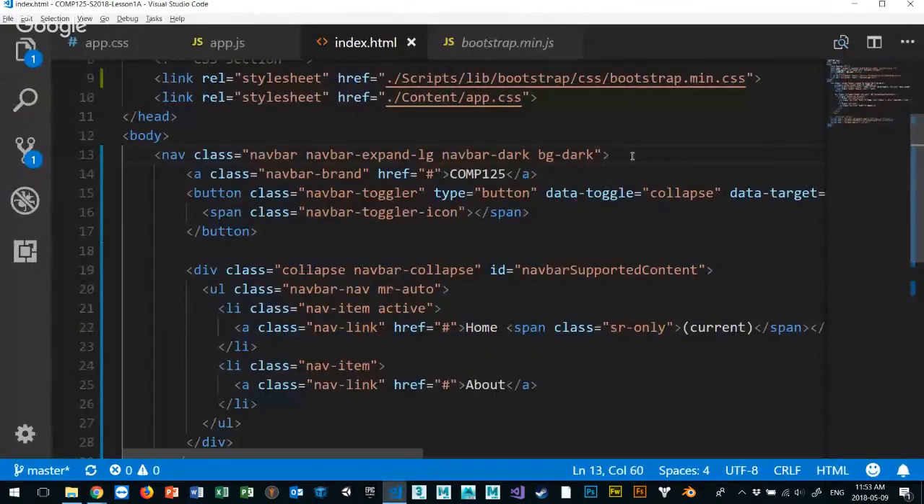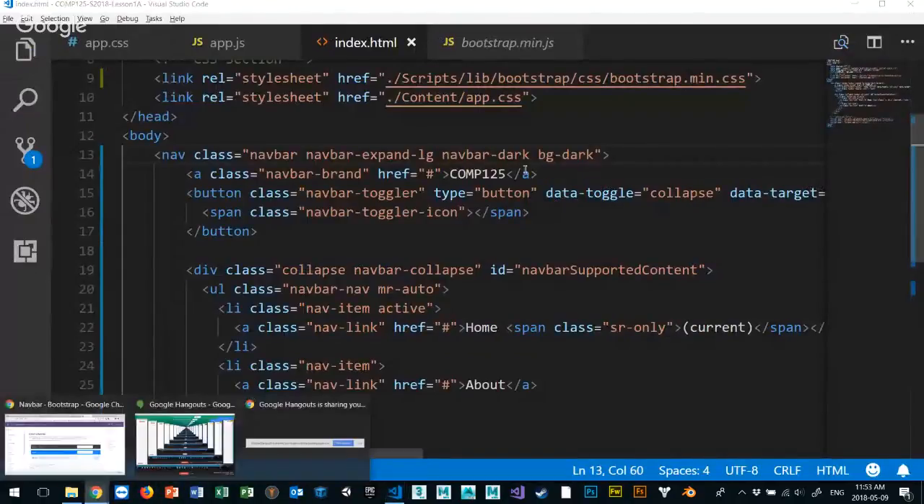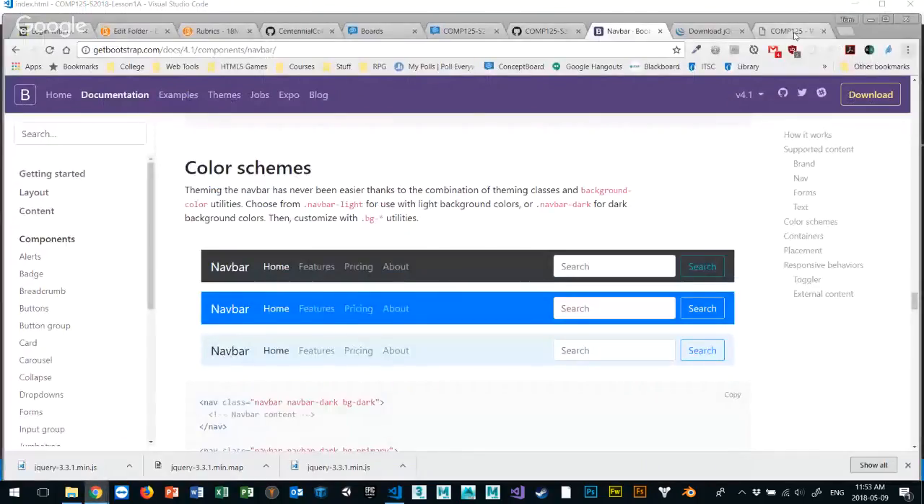All right, cool. So I changed that. And then if I go back to my page, which is the one I've been using, which is this one right here, and if I refresh, you can see now that my navbar is black, right? And I've got my home link, which doesn't do anything. I've got my COMP125, doesn't do anything. My about link doesn't do anything. But now I've got some part of my page, right?